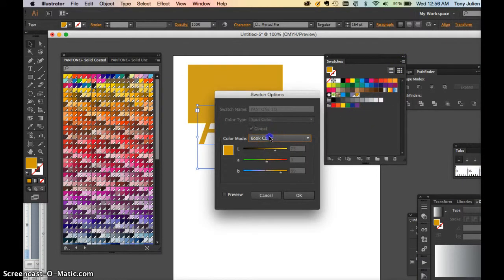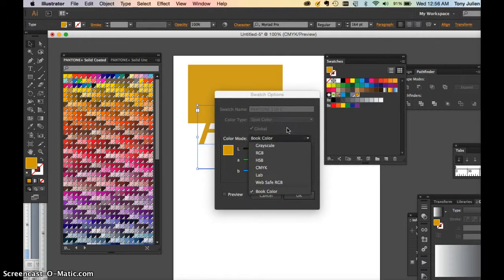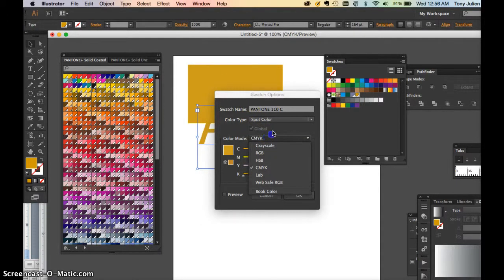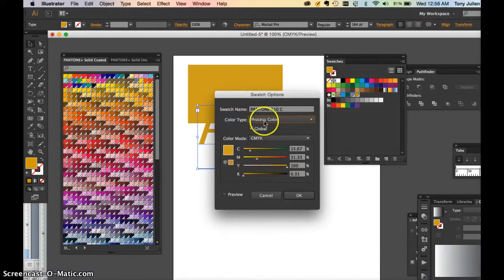You can change the color mode by double clicking on the Pantone and changing the book color to CMYK, and it'll automatically change that color to CMYK. Notice that the color is not exactly the same as this one. And then you have to change the spot color to process color. So process means CMYK, spot color means Pantone.